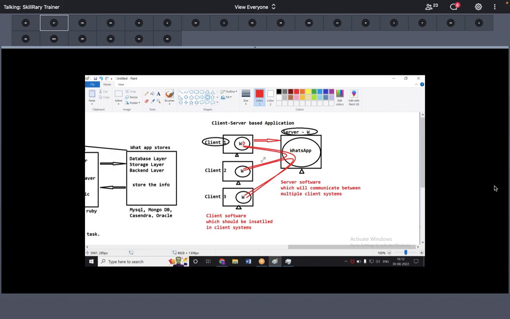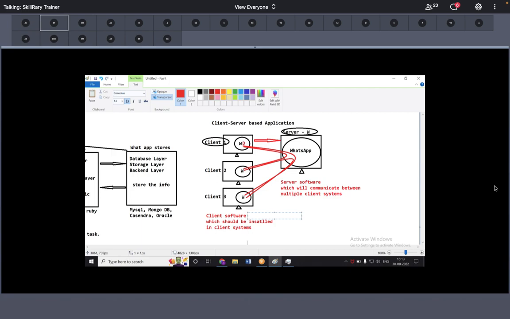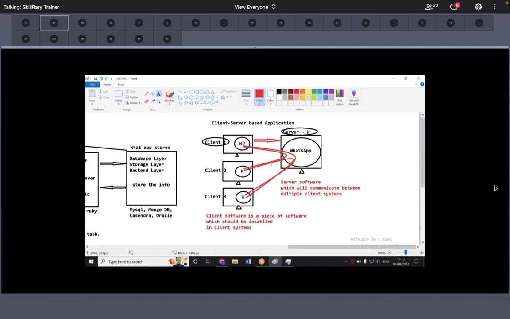Did you understand how client server based applications work? Two softwares are involved if you go for client server based. One is your client software, another one is your server software. Client software is nothing but a piece of code, a piece of software which is installed in client systems. If you take WhatsApp as a big application, a small portion of it will be given to you.